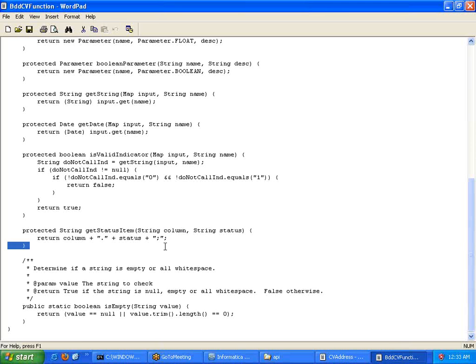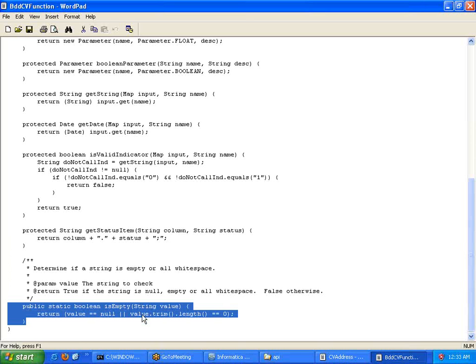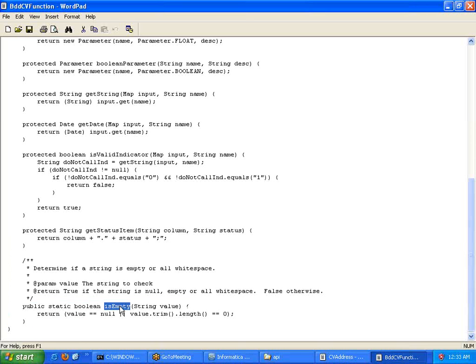Fine. Now the next is the other function, or other method, we have in Java, which checks for is empty. It gets the input value, which is going to be the string value, and checks for nullability.